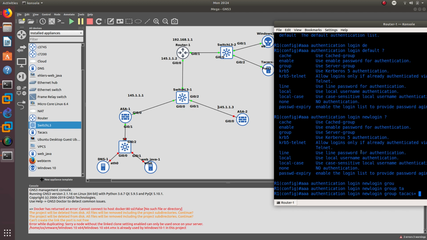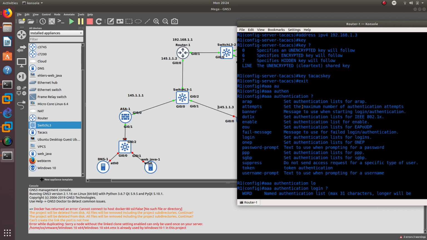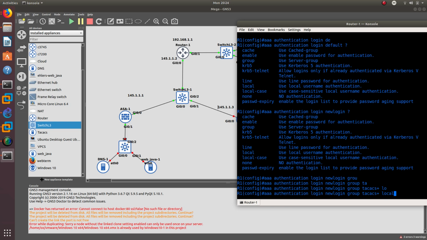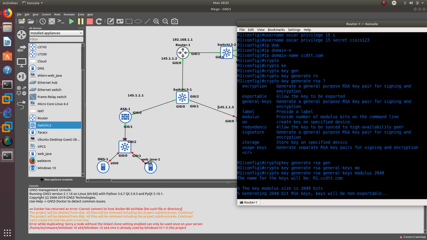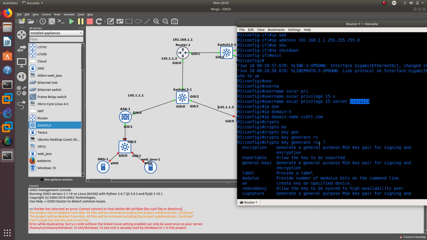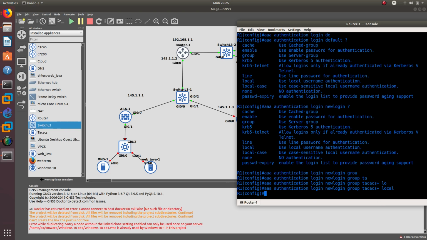And then after that, we need to enable it or point to the TACACS server. By doing this, it's going to pick the TACACS server that we created with an IP address of 192.168.1.3. And then we want to add the backup, and the backup is going to be the local username. The username that I created was Asker, and the privilege was 15, and the password was Cisco. So if the TACACS server for some reason goes offline, I'm going to be able to remote in to this router using my local account. Okay, so let's go ahead and set that up.